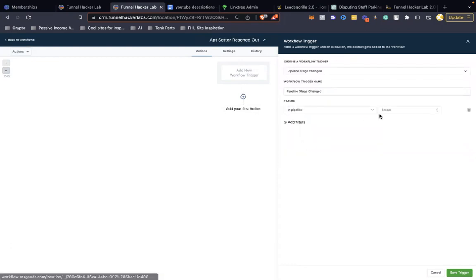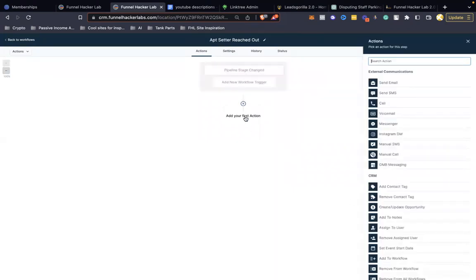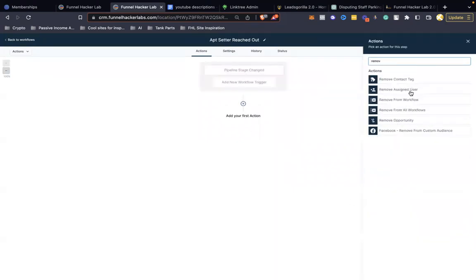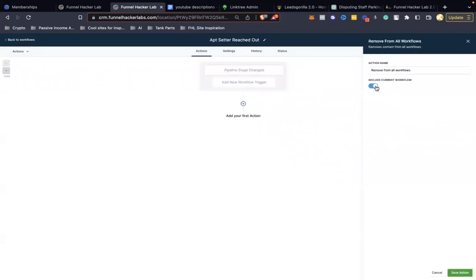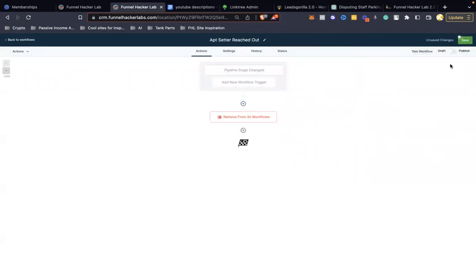Yeah, we're gonna do it right here. Give me a second, quick second, please. No problem. Contact. Okay, cool. We're gonna do remove from workflows. Include like that. Cool. So this is how we should do it.